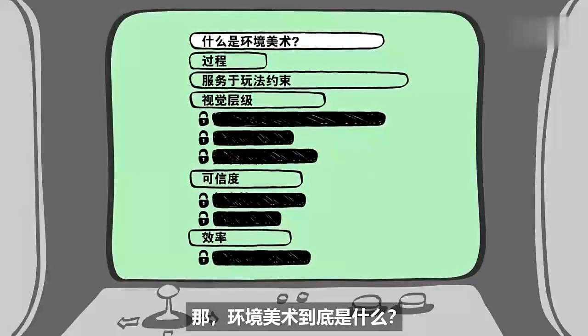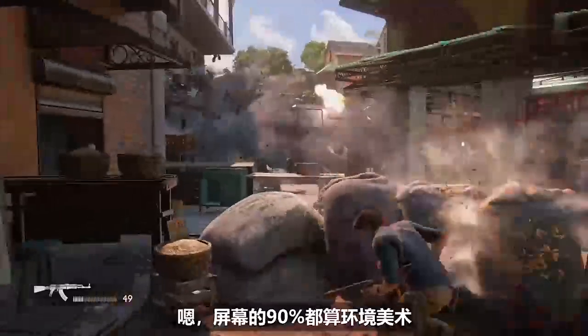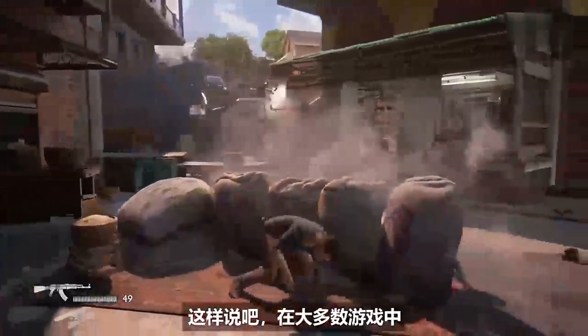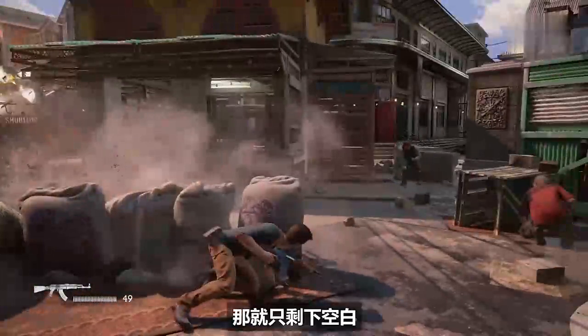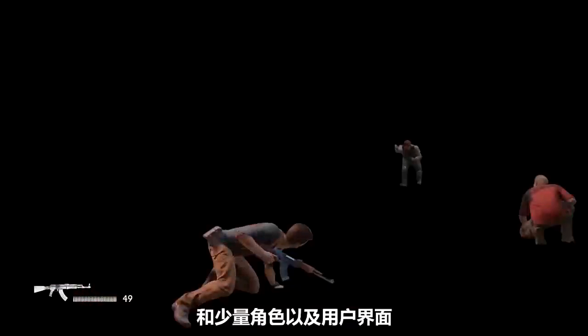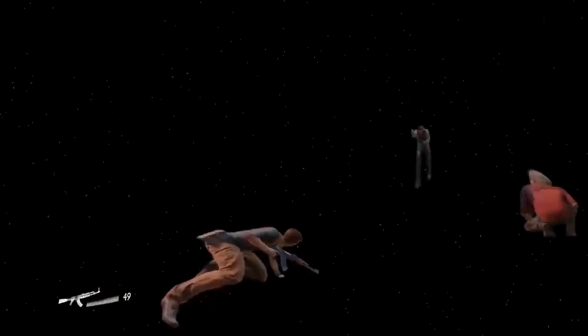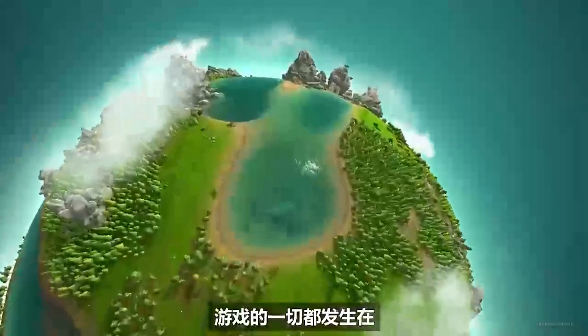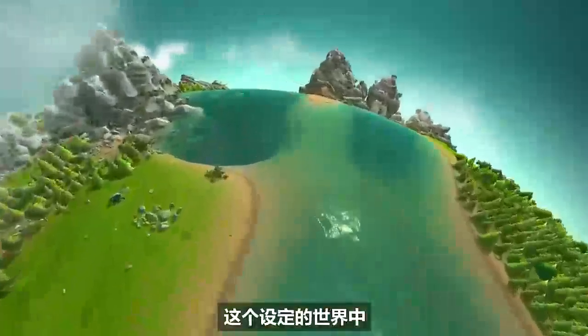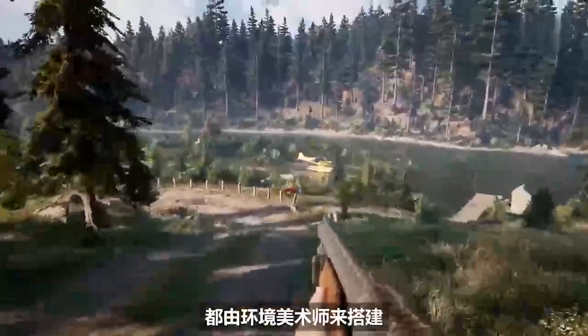So, what is environment art? Well, it's basically 90% of the screen. I mean, in most games, if you took away the environment, you'd just be looking at an empty void with some characters and UI. It's really the whole world that a game takes place in, and every piece of it needs to be created by an environment artist.